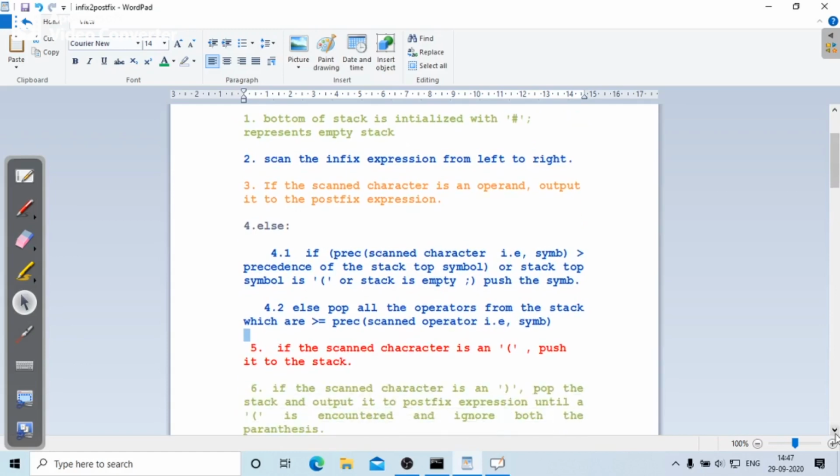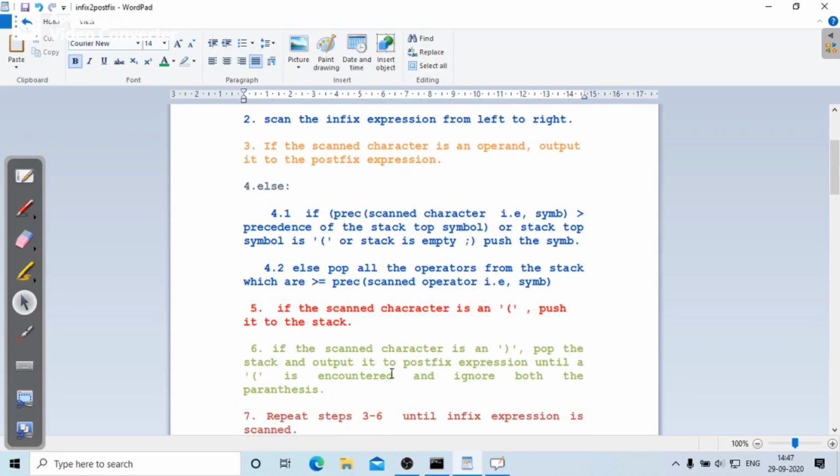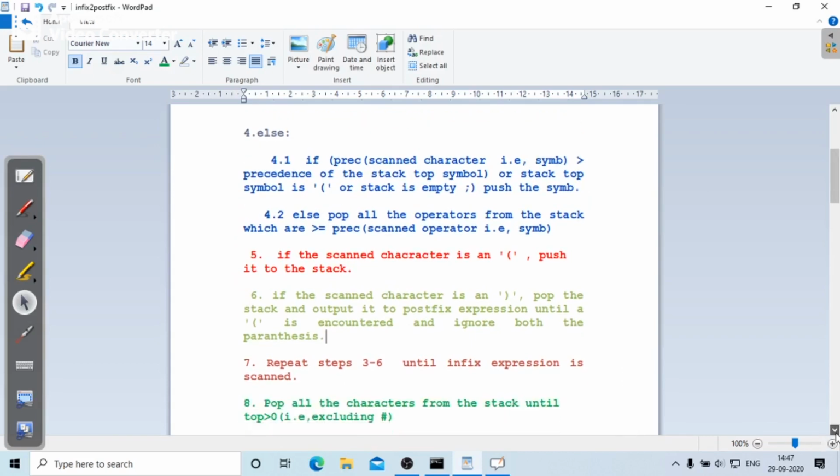Next, we'll see the fifth step. If the scanned character is an open parenthesis, then you have to push the symbol onto the stack. If the scanned character is a closing parenthesis, then pop the stack symbols until you get an open parenthesis, and ignore both the parentheses, meaning you're not going to add the parentheses to the postfix expression. Repeat steps three to six until the infix expression is scanned.